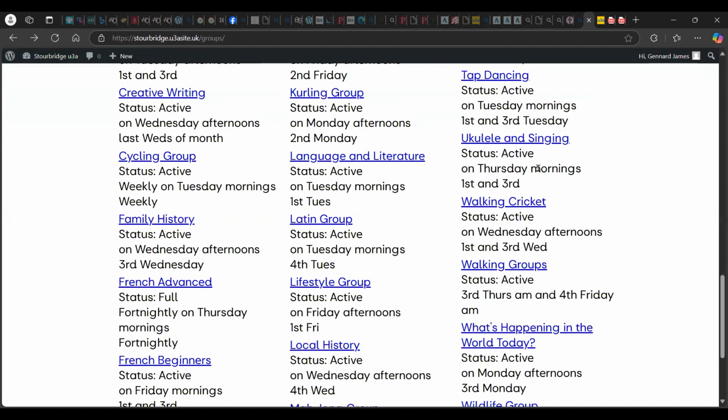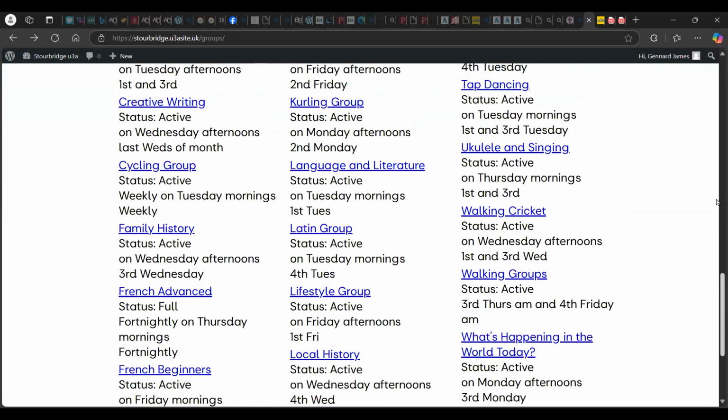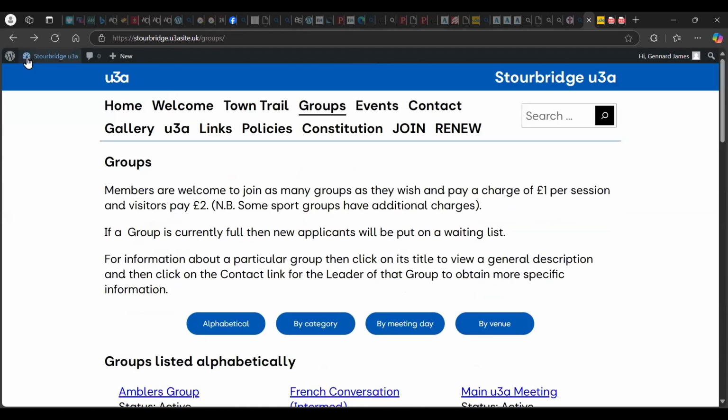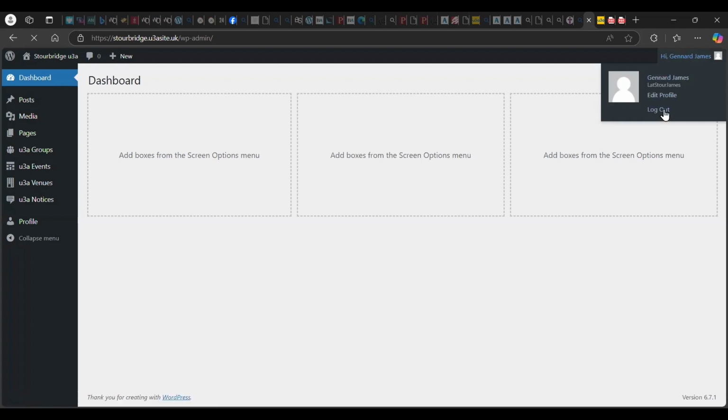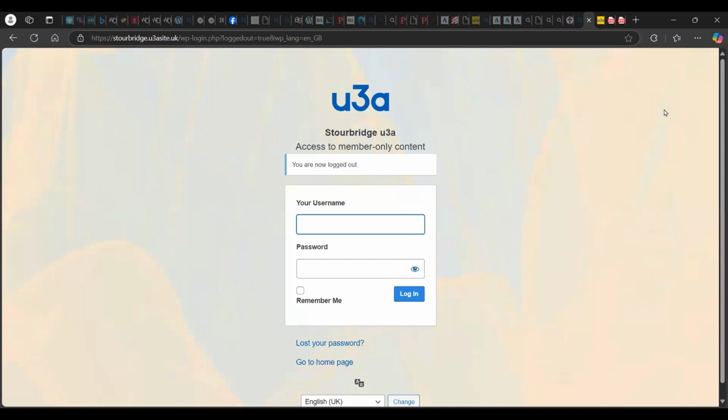When you've finished, of course, you may want to log out. So I'm going to go back to the dashboard anyhow, not that it matters. If you go up to this top right hand corner, you've got your name, profile, and log out. So click on log out, and then we're finished.